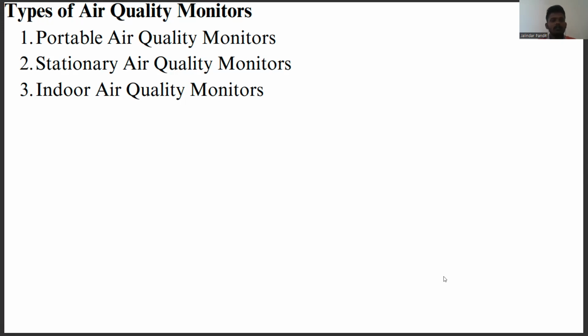So, indoor air quality monitor. This monitor is designed to measure the level of pollution in indoor environments such as homes, offices and schools. It measures the level of pollution such as PM 2.5, PM10, CO2 and VOC. Indoor air quality monitors usually come with a power supply, LCD display and the sensor. Some models can also connect to Wi-Fi or Bluetooth and can be controlled using a smartphone application.